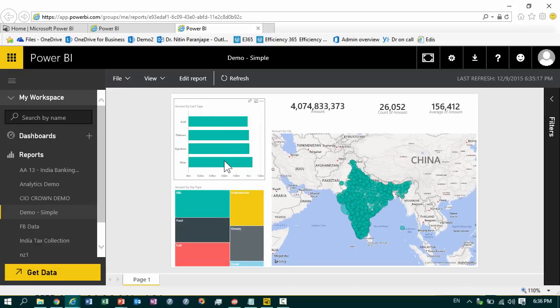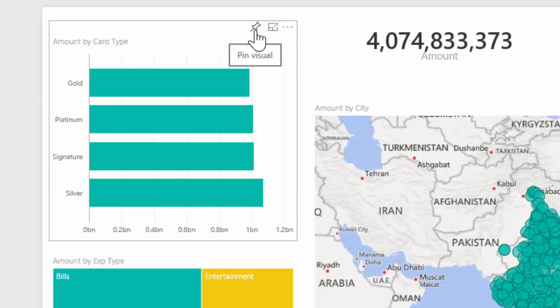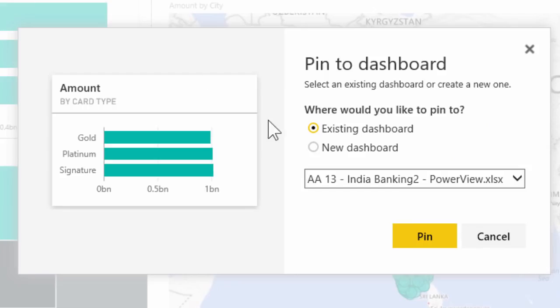We want to share this with someone else, but a report itself cannot be shared. In order to share a report, we have to create a dashboard. What is a dashboard? It's a collection of various visual elements from the report. I'm going to click on this pin. Let me go full screen so that we understand what we are doing. This pin is a way of adding a report element or a visualization into a dashboard item. When I click on pin, it asks me what do you want to do. This is the first time I'm creating the dashboard and I want to pin it, and I'm going to do that for all of them.